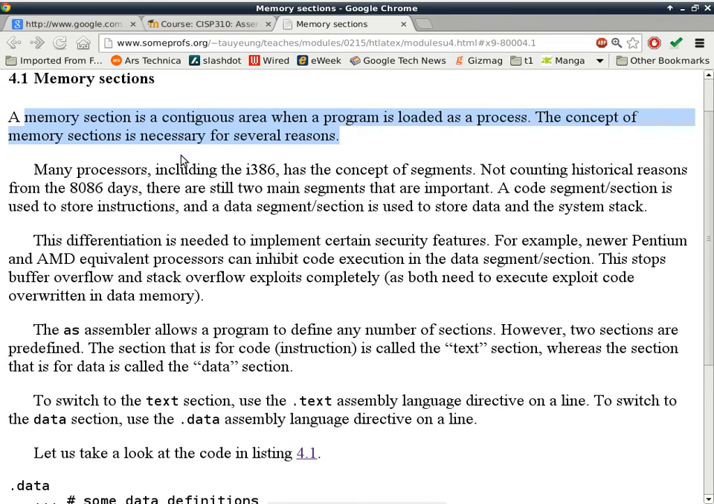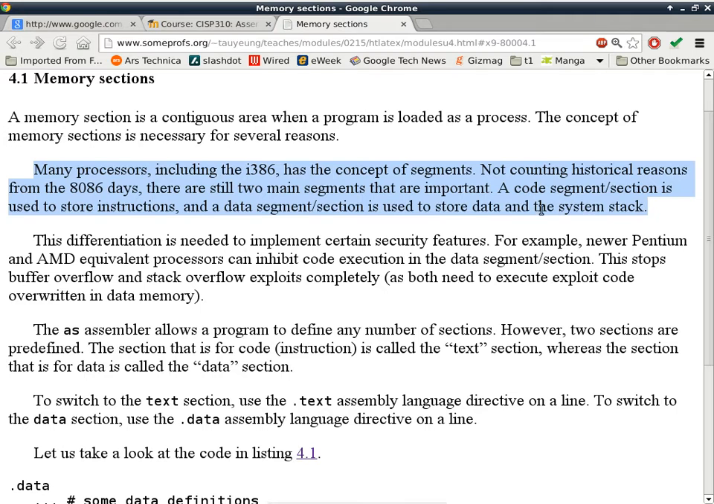The concept of a memory section is necessary for several reasons. In the good old days, the i386 or the x86 processor has a concept of segments, so that's why there's the concept of a segment. A code segment is used to store instructions, and the data segment is used to store data, and also the system stack. The system stack actually can have its own segment too. The differentiation is needed to implement certain security features. We talked about this already.